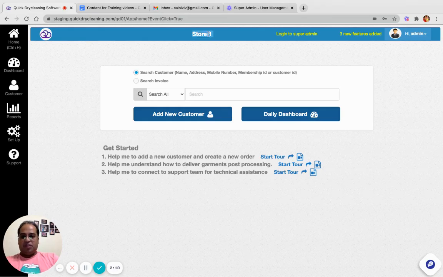This way, you can create a user for multiple stores, and as and when required, you can add access to a store or remove the access of a store from a user by modifying his details.